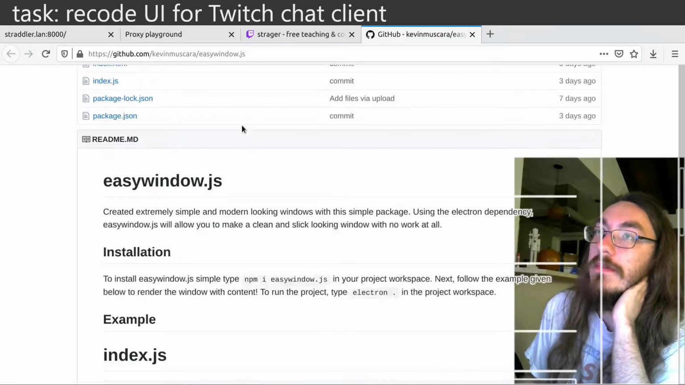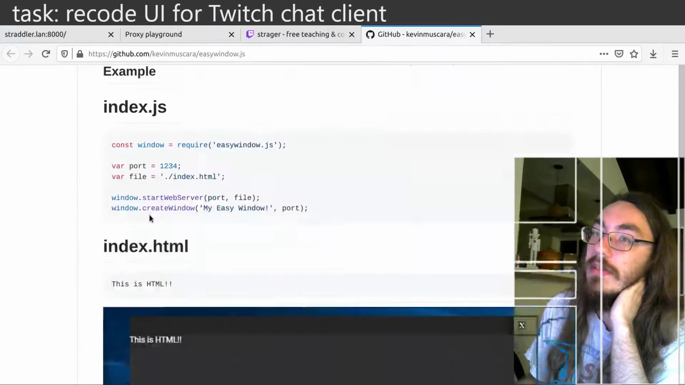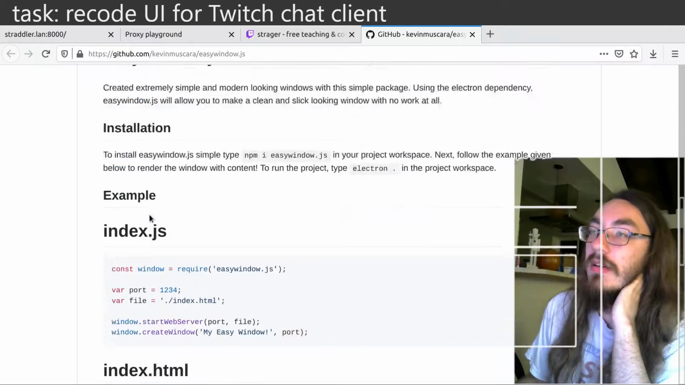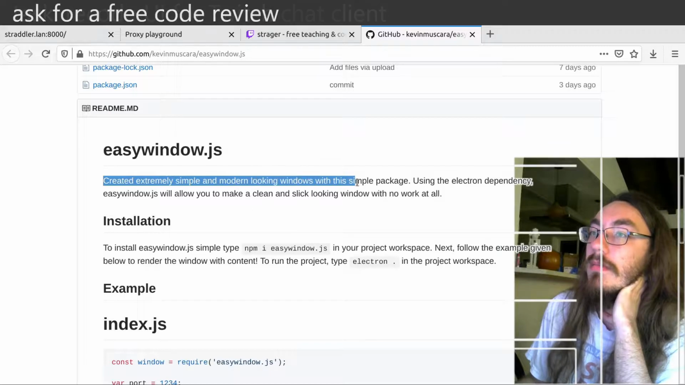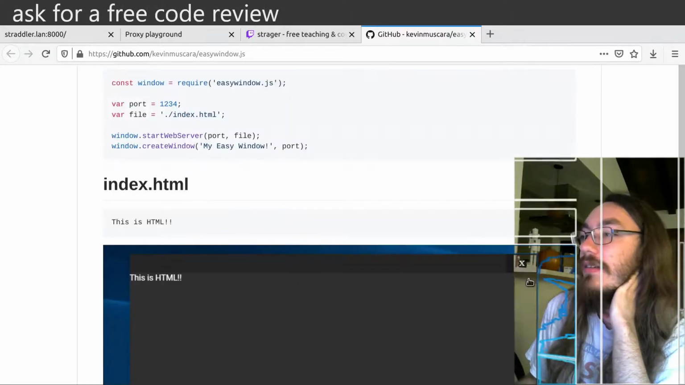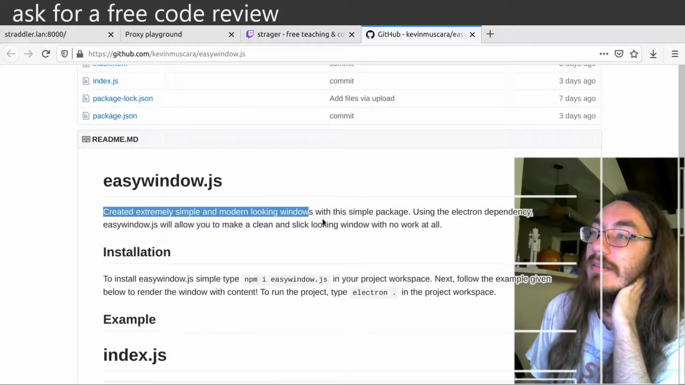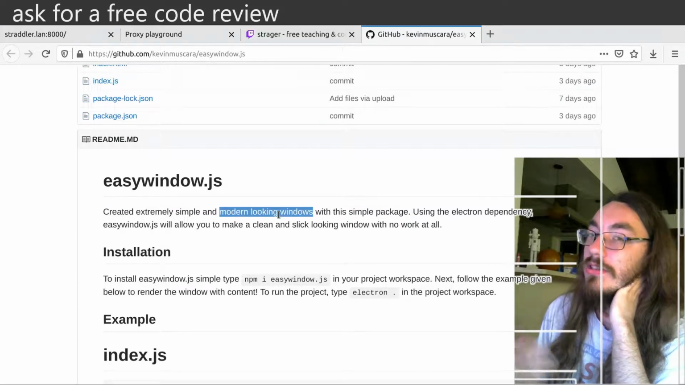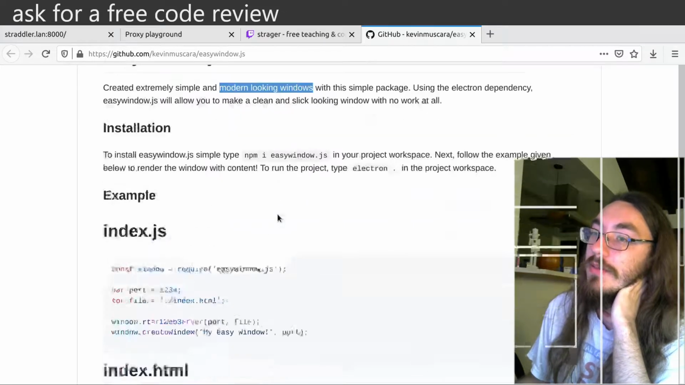But for GUI stuff, pictures are nice. So I'm glad you included one, but I had to scroll to find it. Instead of saying "extremely simple, modern looking windows," you should show me the window. It's better to show it. I mean, you're doing it, but it's hidden down here.